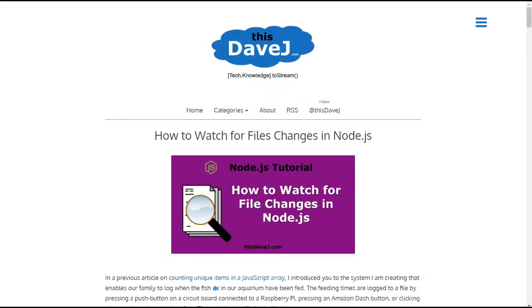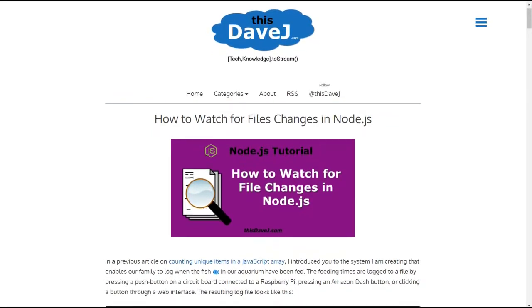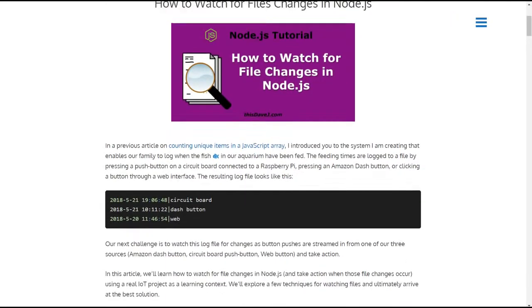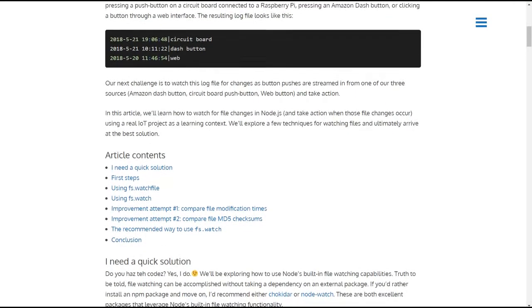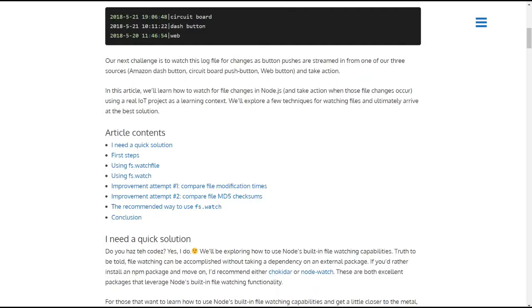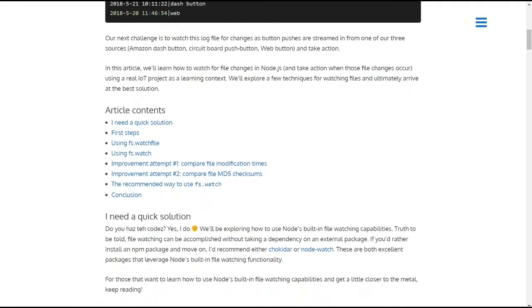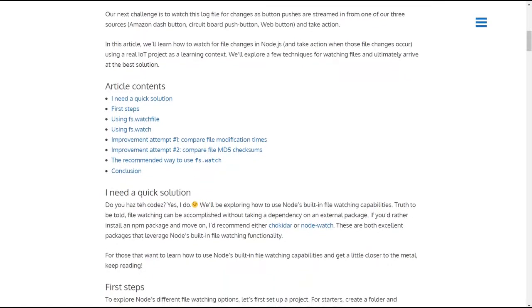The next article you might be interested in is How to Watch for File Changes from Node by Dave Johnson. In this tutorial, you can learn how to perform an action when a file updates. This article is focused on the FS module.